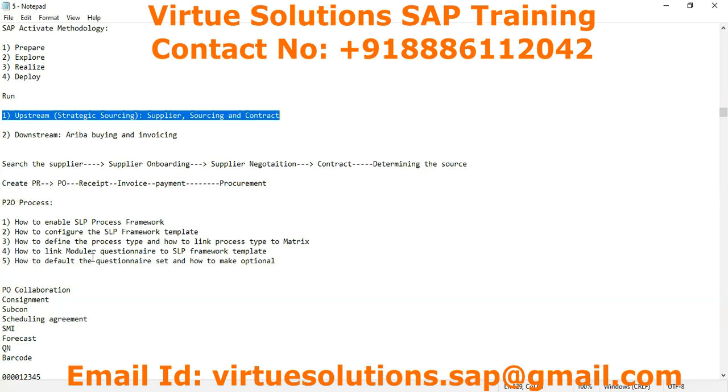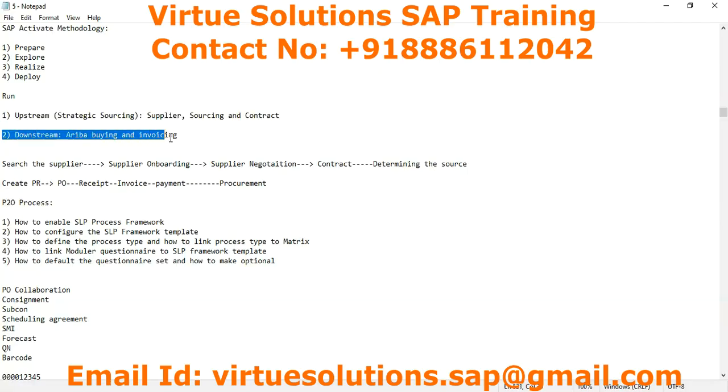But this is applicable only for Ariba upstream, not for Ariba downstream. When it comes to Ariba downstream, it is based on a volume-basis license. Volume basis means overall amount, that means how many purchase orders you created, how many invoices you have done, right? Accordingly, you are going to pay some kind of licensing fee to SAP.